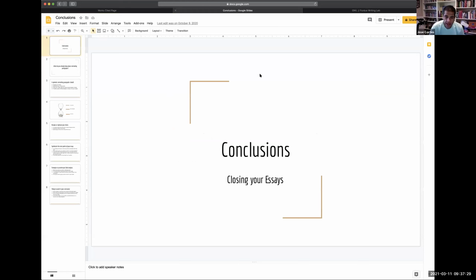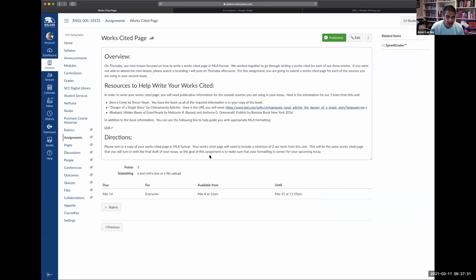So let's take a quick look. Let me share my screen with you and we'll take a look into Canvas at the information that you're going to need. There we go. Okay.